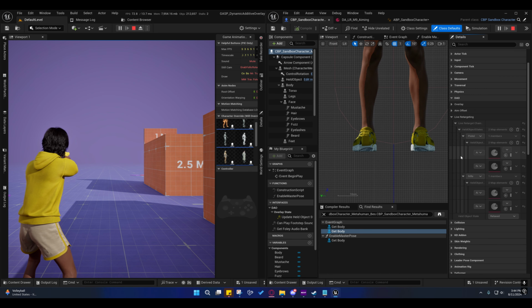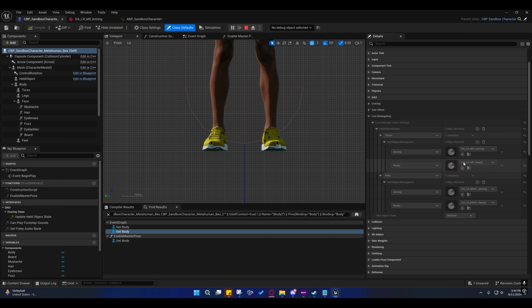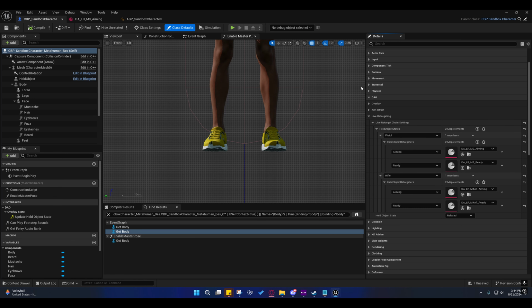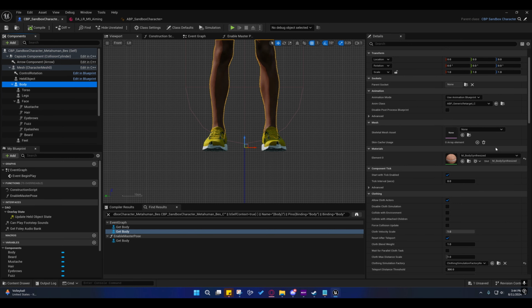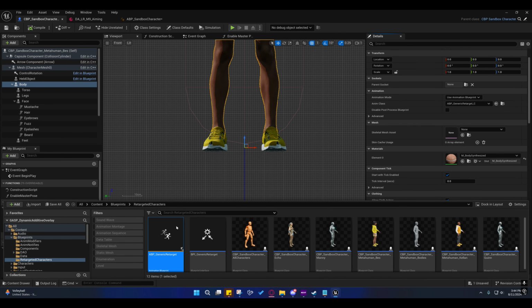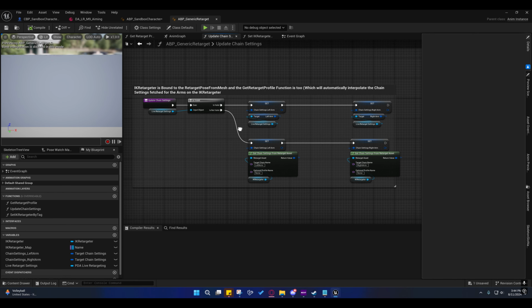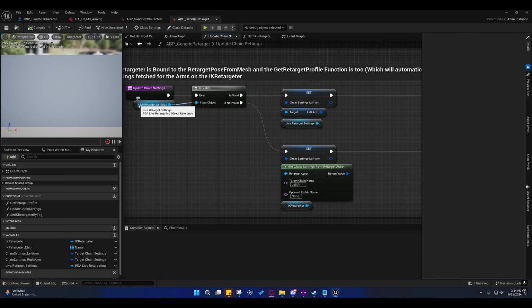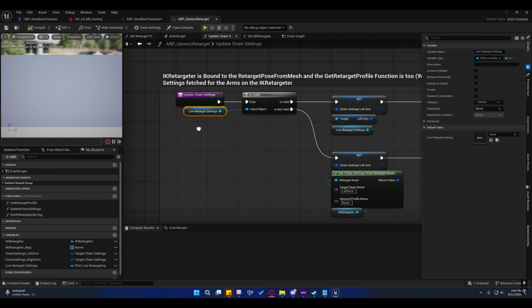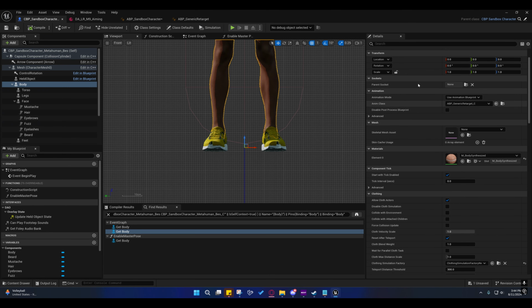So if I go to my class defaults, let me just maximize this. If I don't assign anything to this, then it's fine. It's not going to cause any problems. So I can actually clear those, and it's just going to default to the class defaults. And I can show you how that works. So if I go to the generic retargeter and I open it up and I look at this update chain settings, you'll see if the PDA, which is primary data asset, if this data asset is null, meaning that there was nothing assigned to this slot in here.